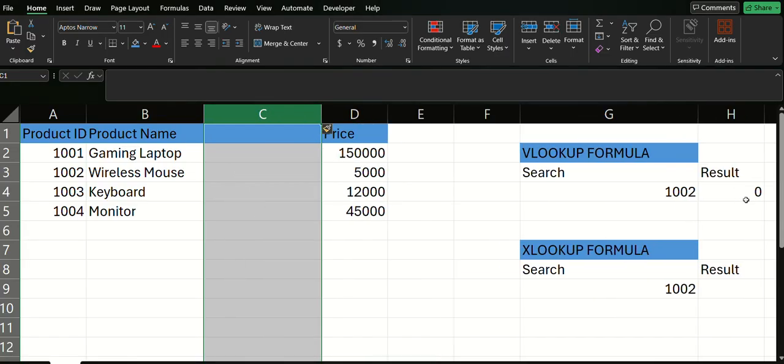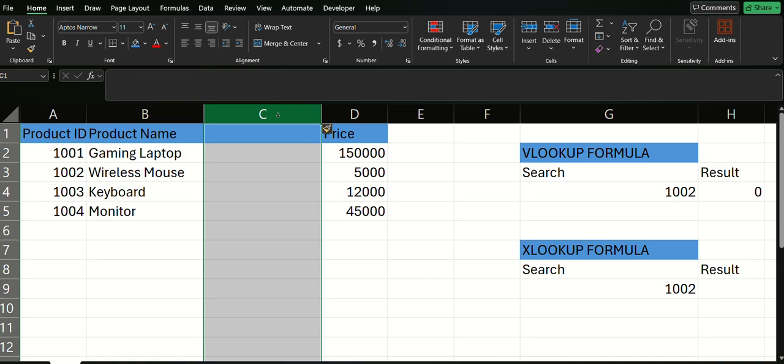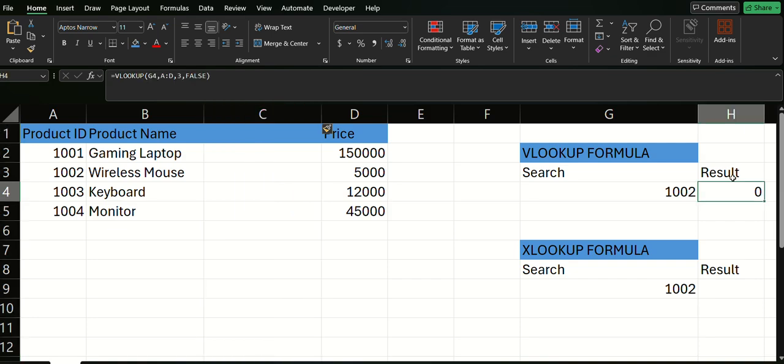Just take a look at this and then insert. So what did you see here? This is 0. Why? Because the column index number has changed. Remember, the column index number according to the formula we had was 3. Now the third column has nothing there, so the formula breaks. That's one of the limitations of VLOOKUP. If I insert a new column into this data, boom, the report breaks. It's too rigid and too fragile.